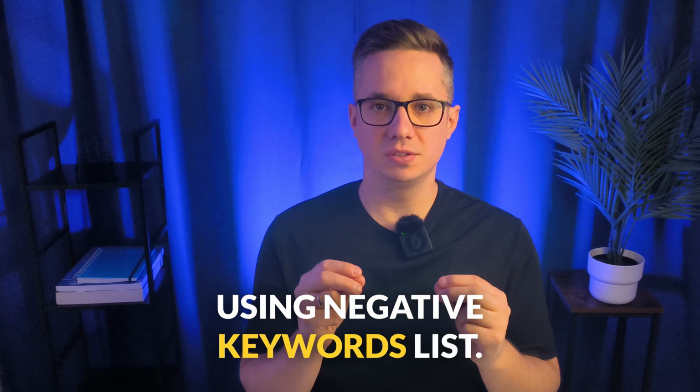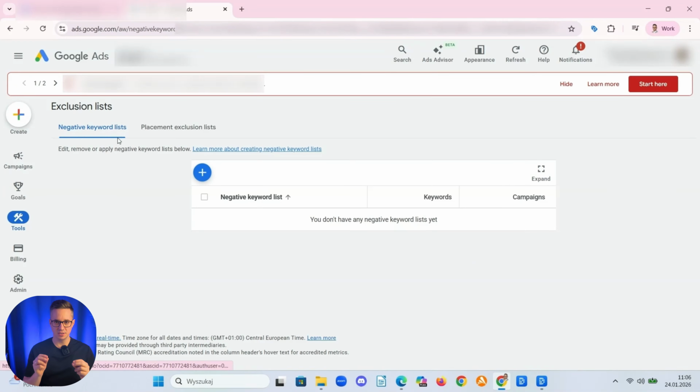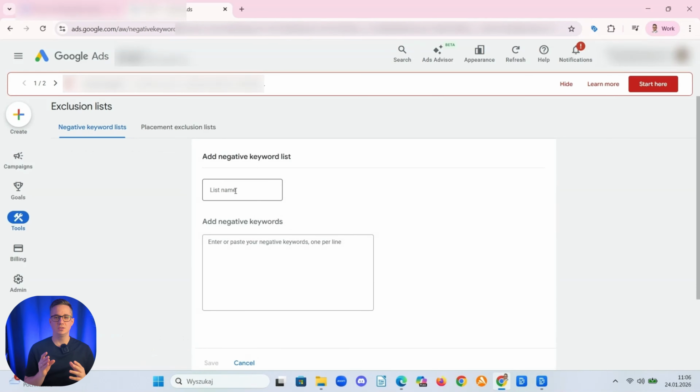Using negative keyword lists instead of dumping everything into one giant list, this is where a lot of budget gets saved. Go to Tools and Settings, then Shared Library and click Negative Keyword Lists. This lets you create lists once and apply them across campaigns. The key idea is to use multiple lists, not one messy master list.